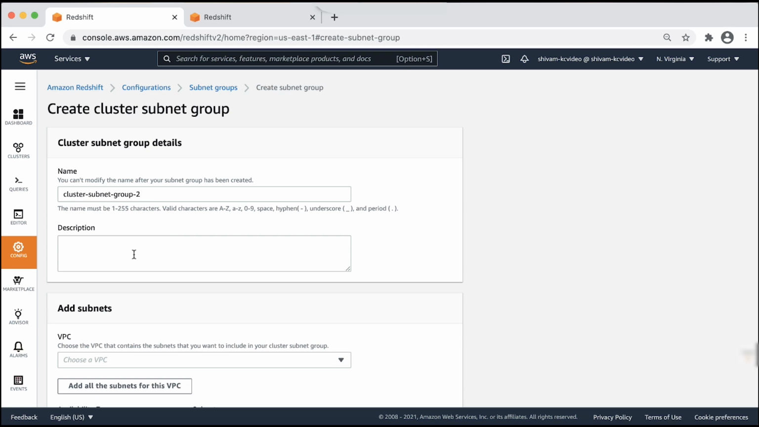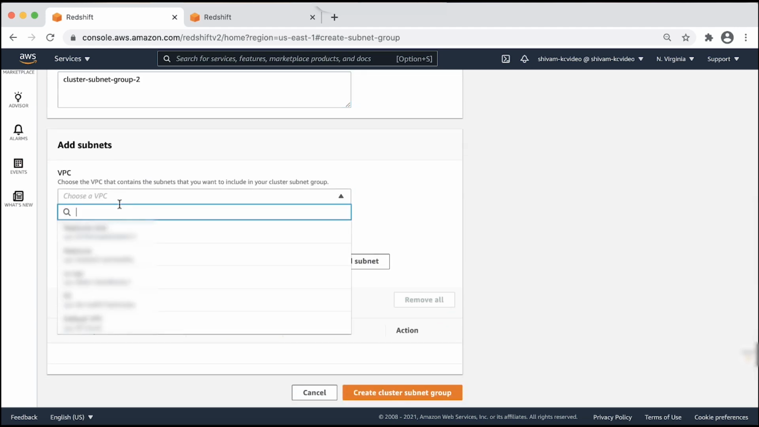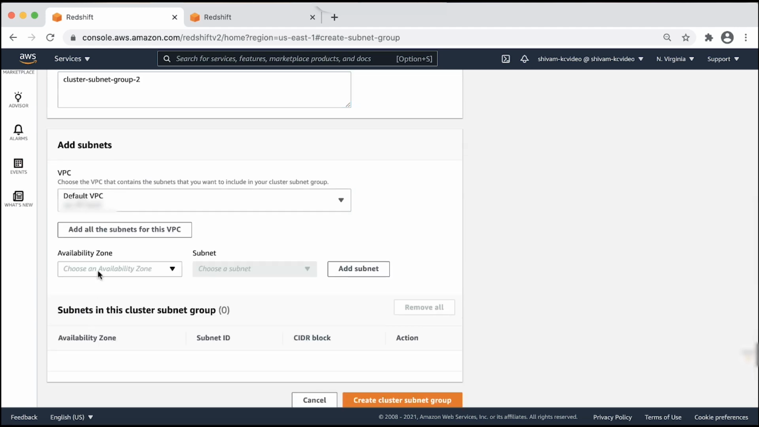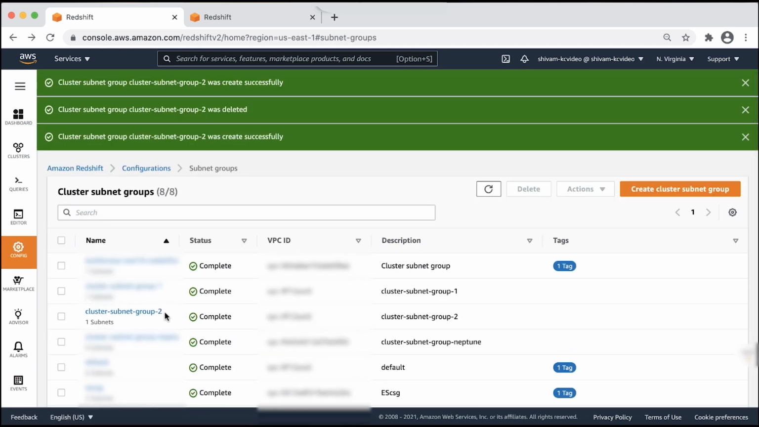You can give any name you want to the new cluster subnet group, for example, cluster-subnet-group-2. I will add the same name to the description. You can give any description that you like. I will choose the desired VPC, availability zone, and the subnet, and then choose the Add Subnet button. Choose Create Cluster Subnet Group. Now you can see that it's created.